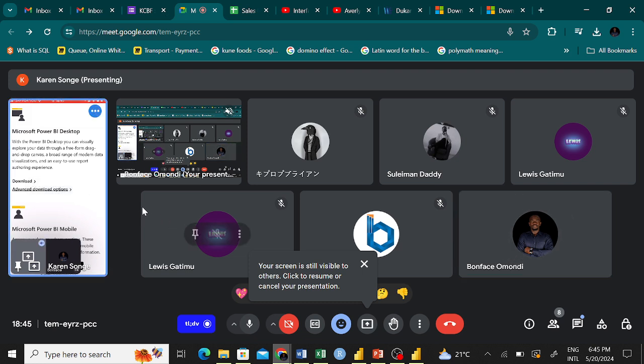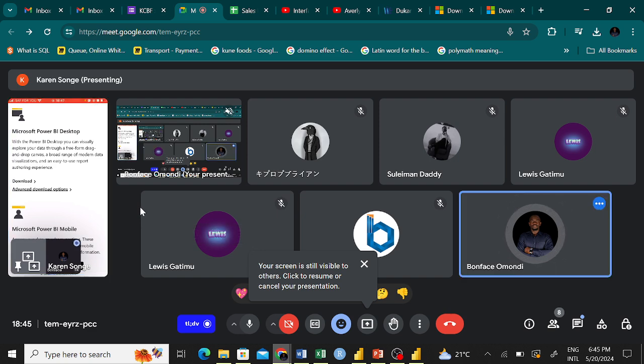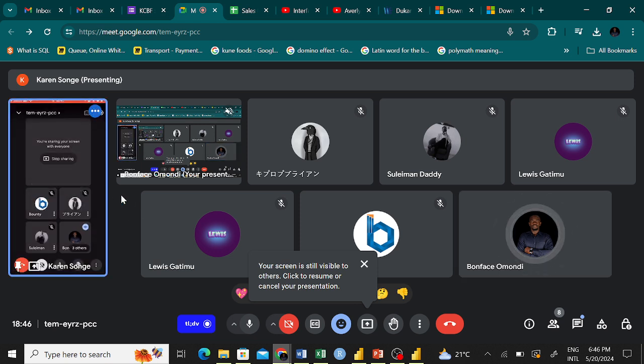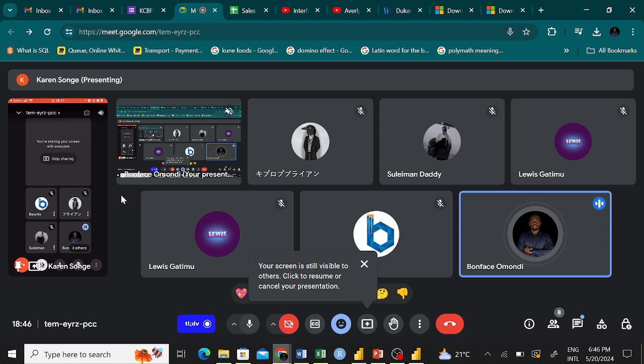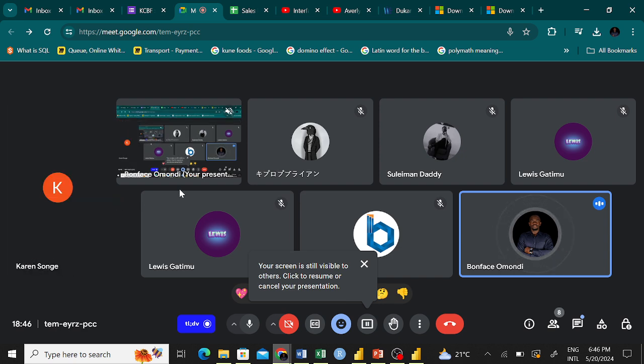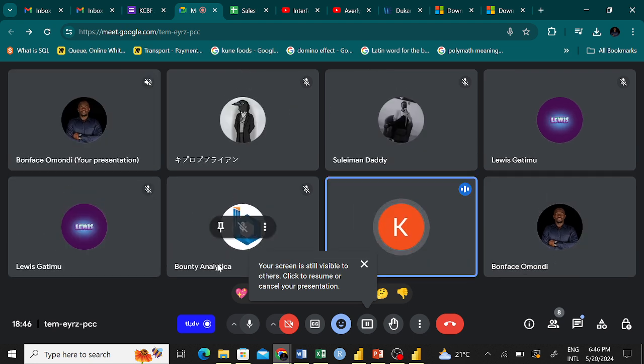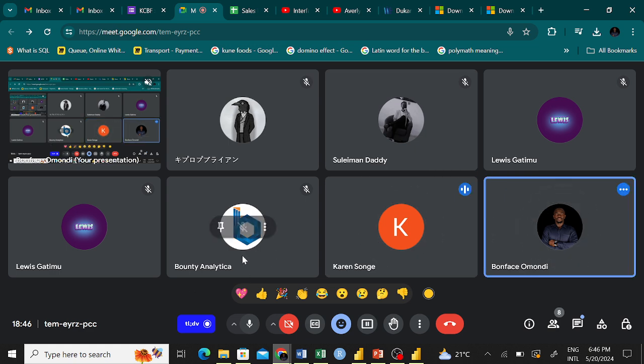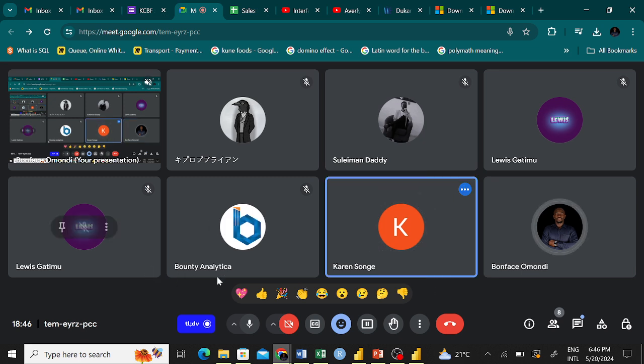So currently, what are you using? My phone. No, you can't do the download via your phone. Okay. This one is written Microsoft Power BI desktop, so that is for a desktop. When I try to share on my laptop, it's refusing to share the screen. Why is it so? I'm not sure. Let me try and download it a second time.